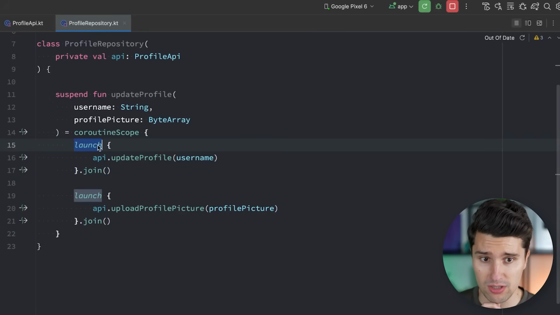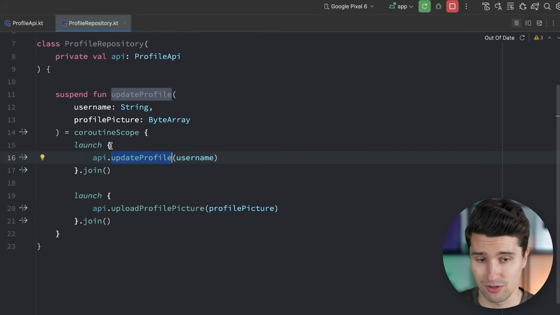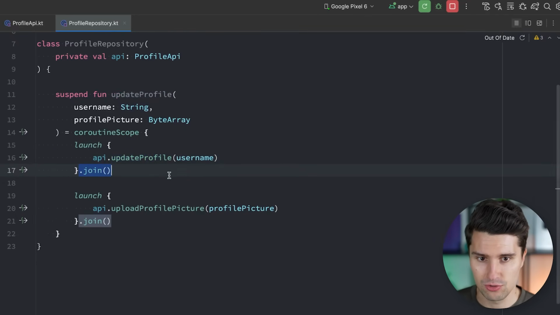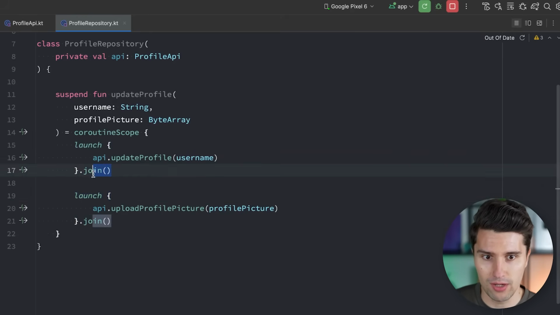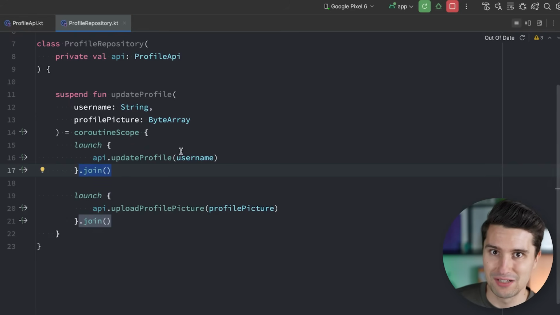So we will launch an independent coroutine here. We will update the profile inside that independent coroutine, but we immediately tell it to wait for the execution afterwards. So we don't even get to the point where we can launch the other independent coroutine at the same time, because before that we are joining the first coroutine and waiting for the execution.